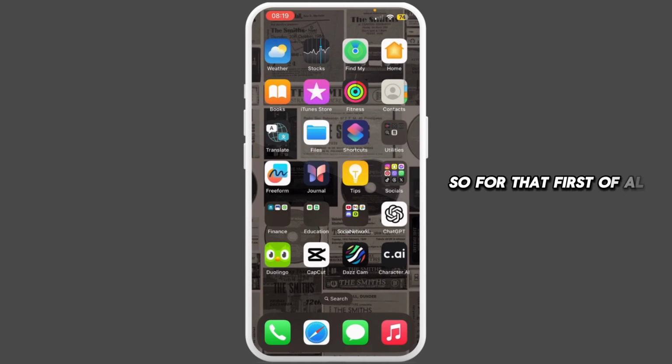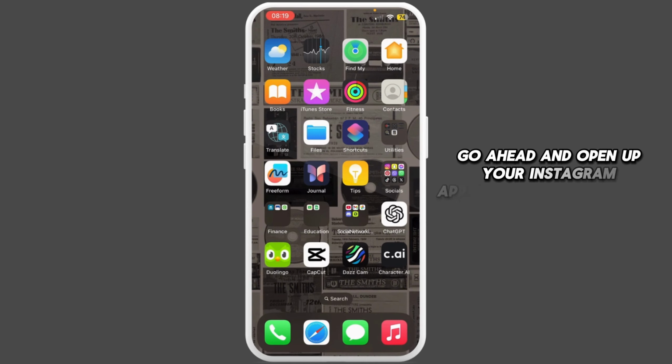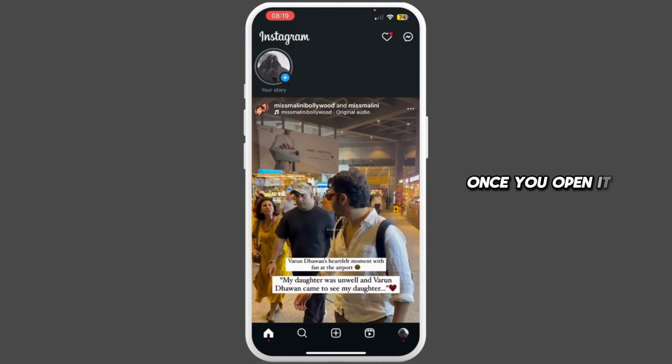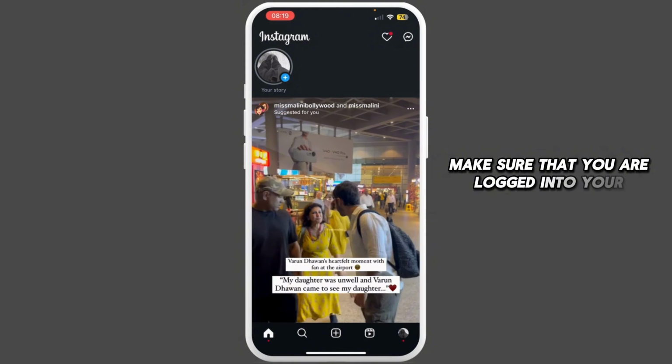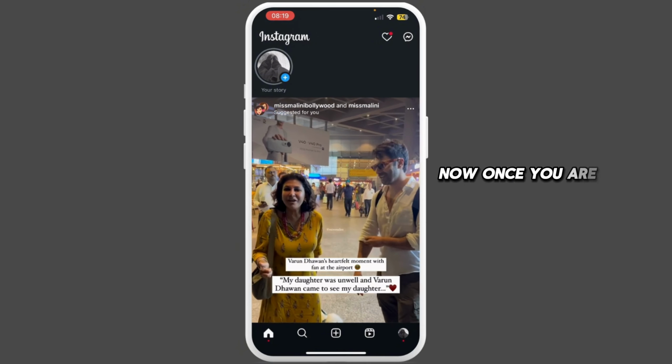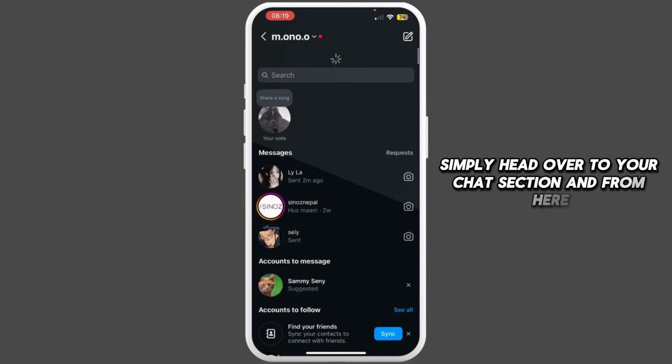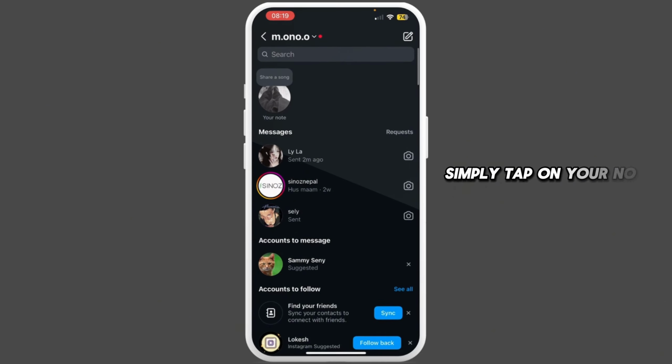So for that, first of all, go ahead and open up your Instagram application in your mobile device. Once you open it up, make sure that you're logged into your Instagram account. Now once you're logged in, simply head over to your chat section. And from here, simply tap on your note.